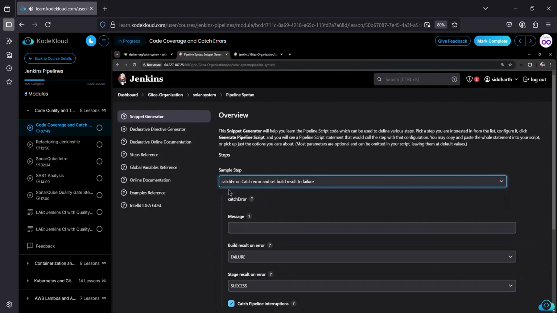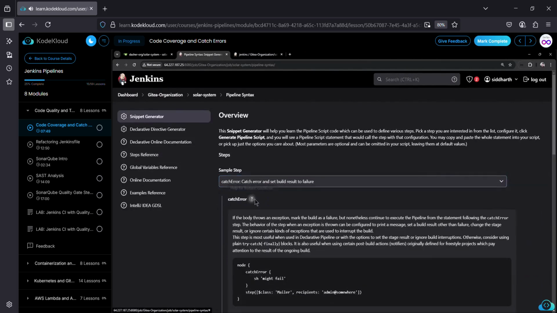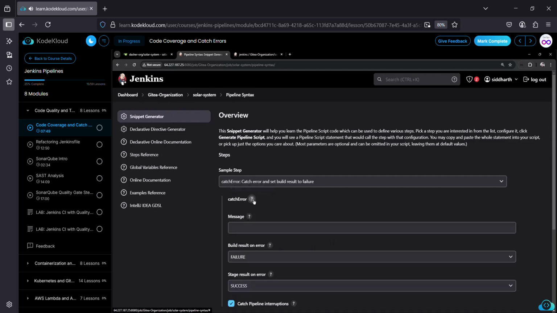Okay, so how does the step work? I can click on this help. It says that if the body throws an exception, we can mark the build as failure, but nonetheless continue to execute the pipeline from the statement following the catch error step. Okay, so this can be used for a wide range of exceptions and examples. I'm just using this for a very simple code coverage example.